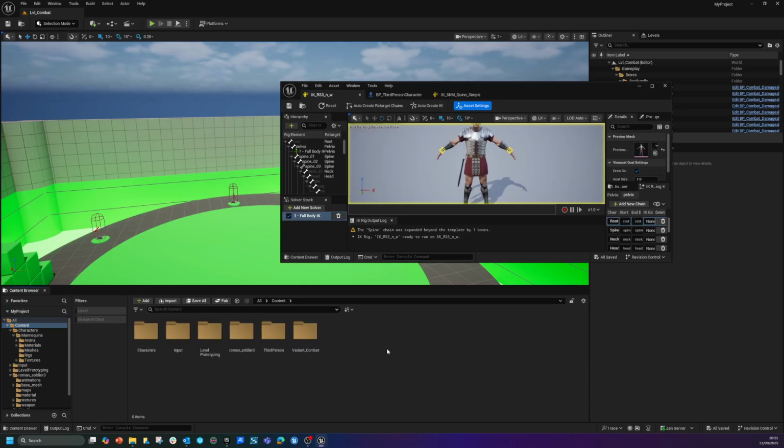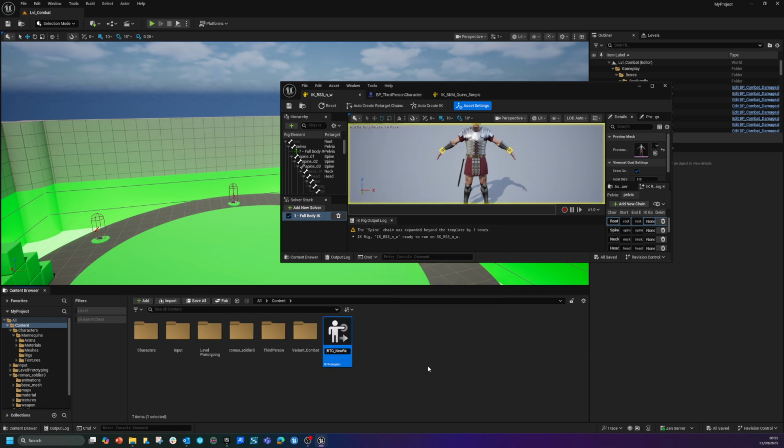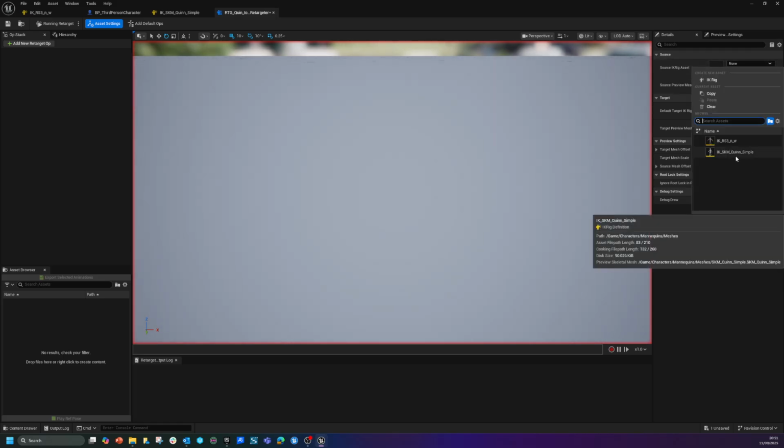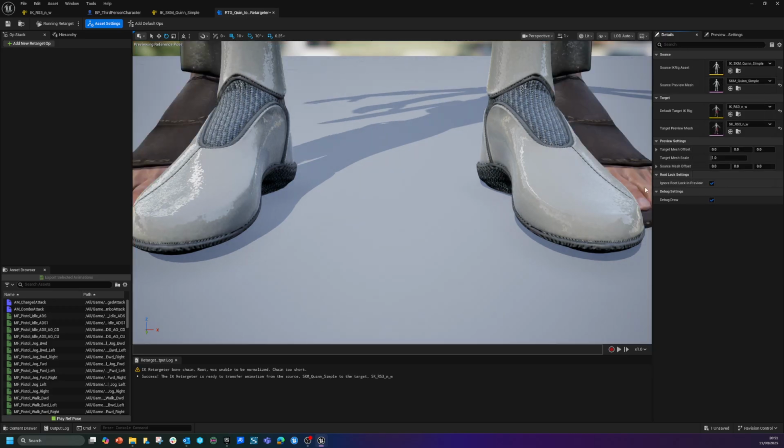Now what I'm going to do is go to animation. I'm going to create an IK Retargeter, which will use these two new IK rigs I've made. In my source, I'm going to use my Quinn, and the target I'm going to work to will be my Roman.